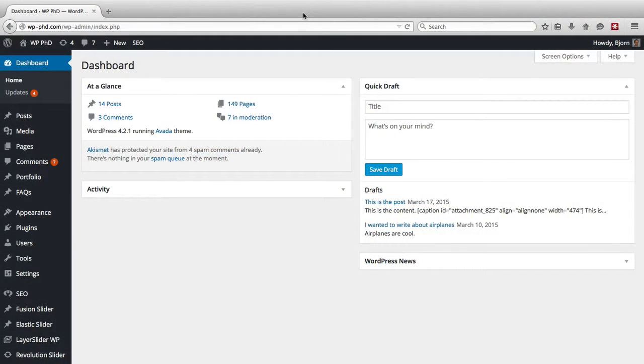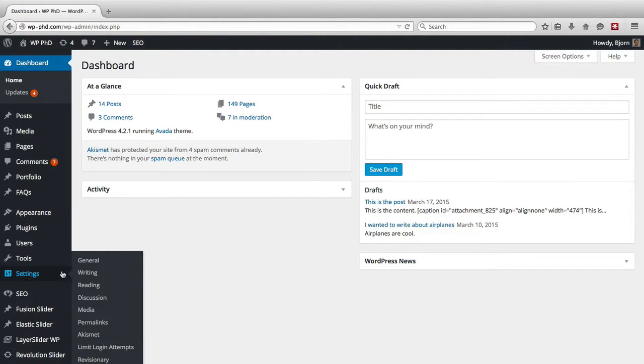As far as the default WordPress settings pages go, the discussion settings are the most intensive, meaning there are the most of them. So let's go check them out. Here we are in the dashboard. To get to the discussion settings, all you have to do is hover over settings on the left hand side, click on discussion, which is quite often the fourth one down.